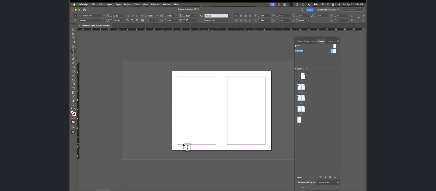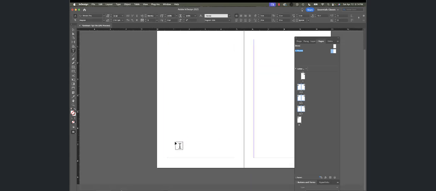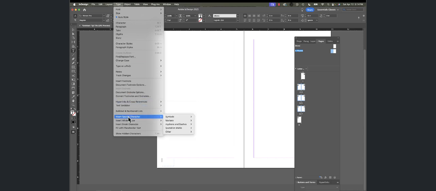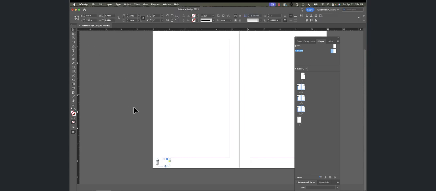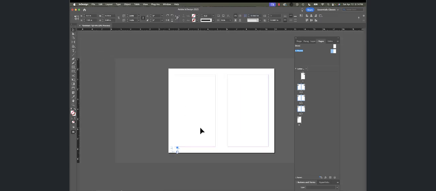And this time you're just going to go in here outside of your margin. You're going to put a box. And with your cursor in that box, you're going to go to Type, Insert Special Character, Markers, Current Page Number. And it's going to have an A because, as you can see by the Pages panel, we are on the A parent page. So I'm going to apply a style to them later, but for right now, I'm just going to leave it like that. So I'm going to grab that to duplicate it onto the other page.